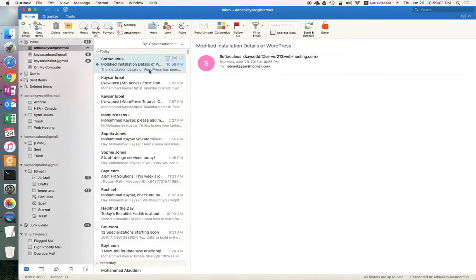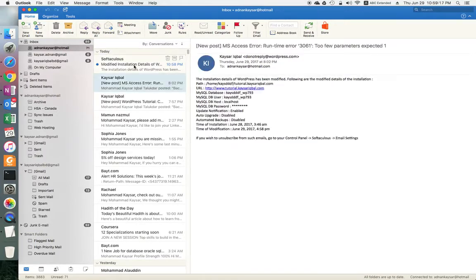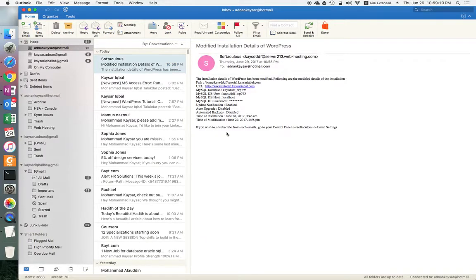And when the modification is done on the URL in WordPress and your redirection has been done, your hosting service provider will email you. Here is the email that the URL has been changed, and you see that the URL has been changed to http://www.tutorial.kaisariqbal.com, with the relevant information they emailed me.